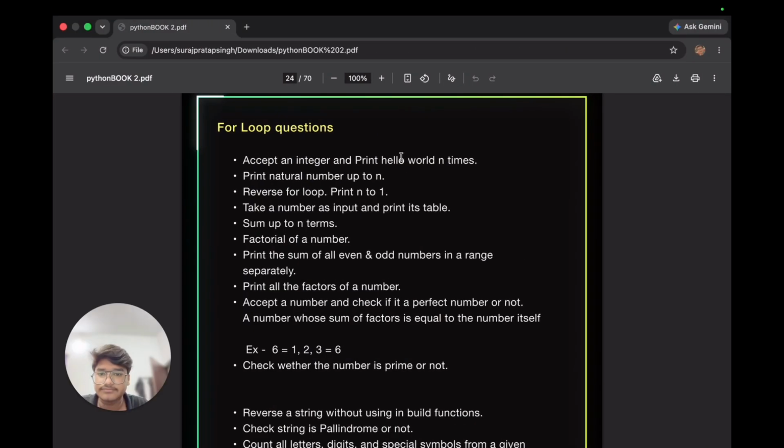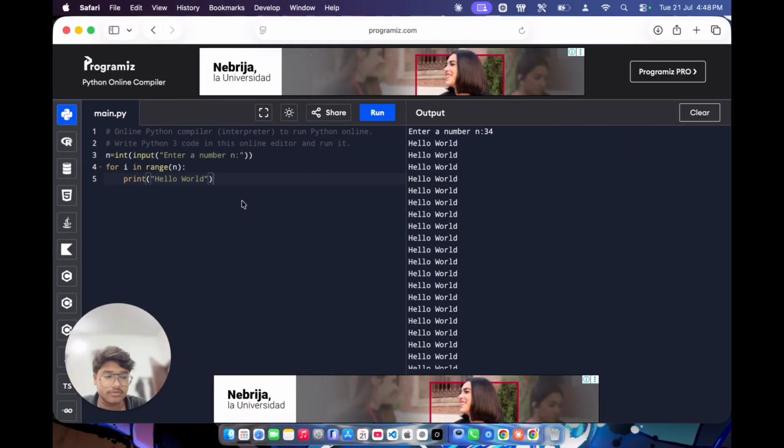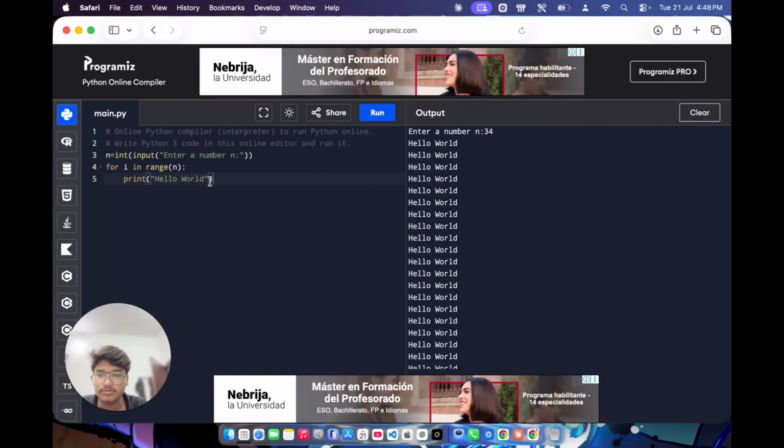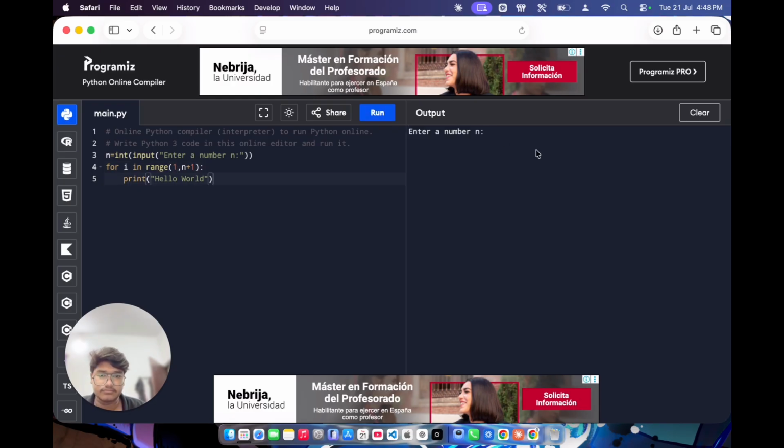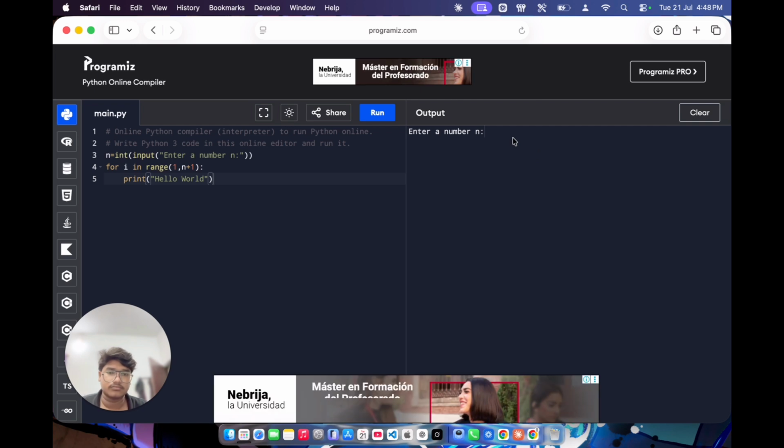This is the next question: print natural numbers up to n. If we want to print up to n, then we can add n plus 1 in the range, removing n. See, it prints up to n.